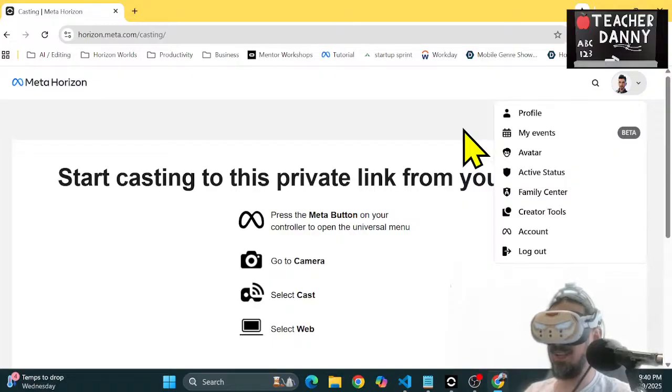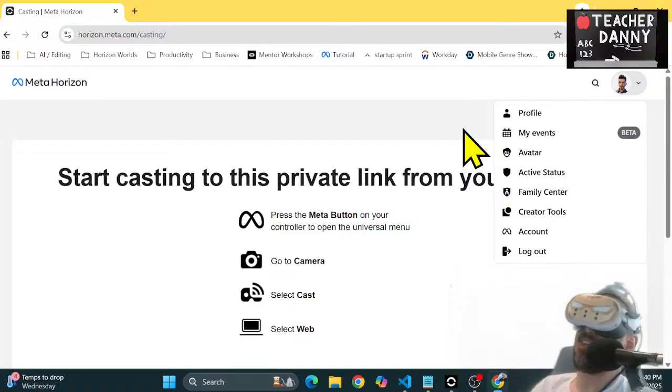I just don't want to log out, and then I have to remember all these passwords. Blah blah blah. All right, cast to web. There we go.